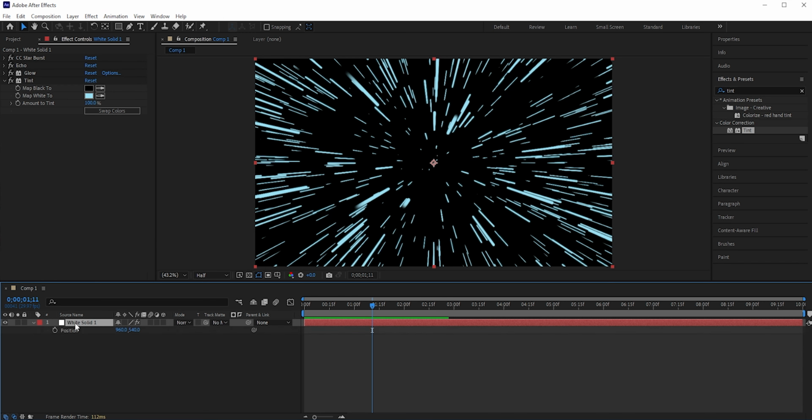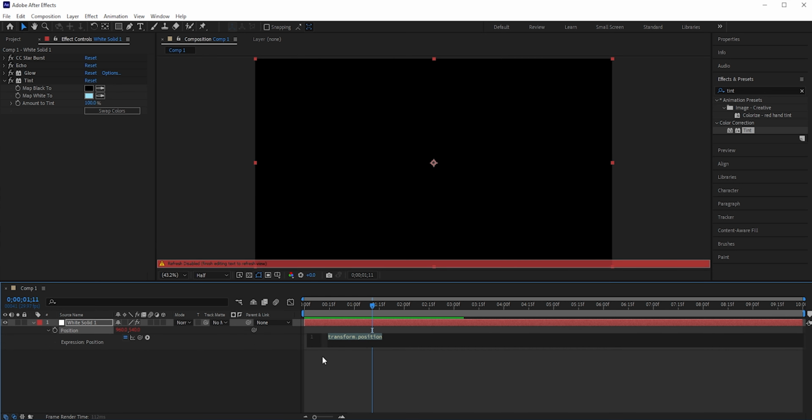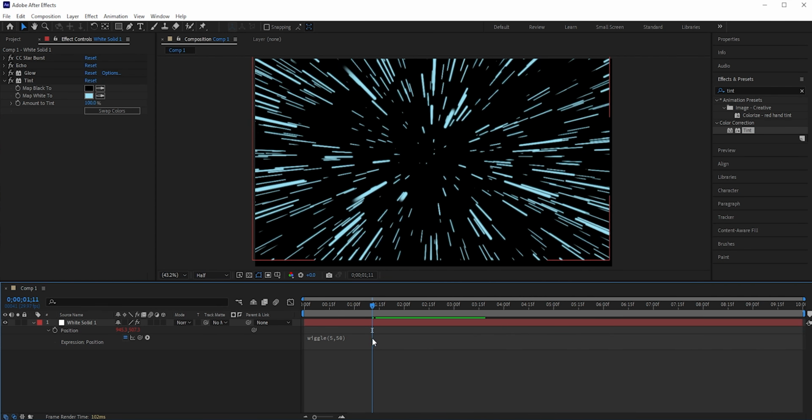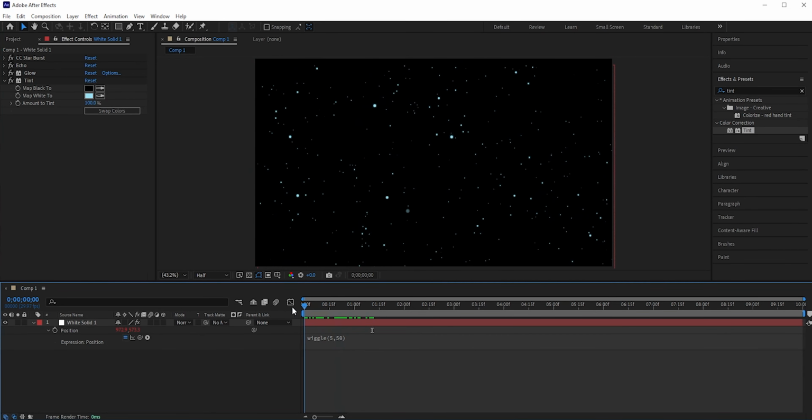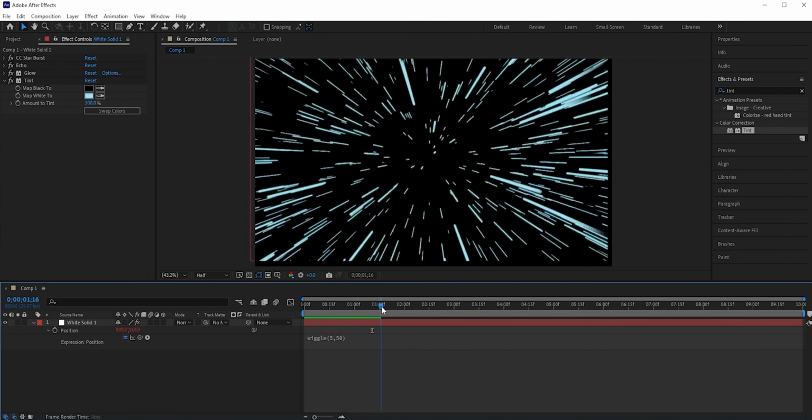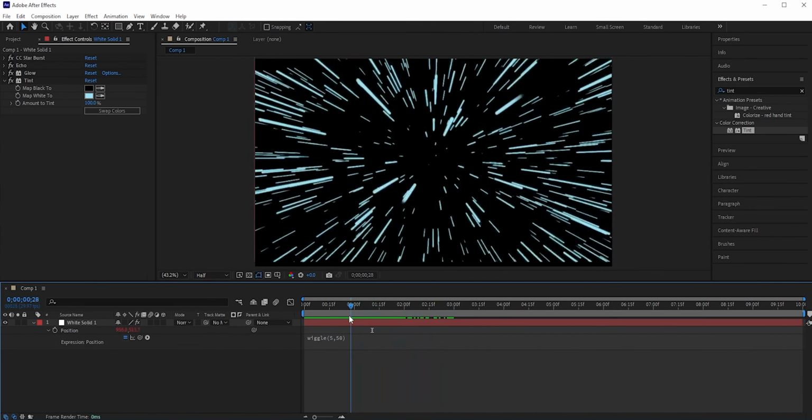Press P for position. Here I will add an expression. Don't worry, it will be a very simple expression. Hold Alt and click the stopwatch icon. Not sure why this one is showing, but anyway, type wiggle(5, 50). Then click anywhere outside the expression editor. Here 5 is the frequency and 50 is the amplitude. Now if I play, then you will notice it shakes throughout the entire clip.